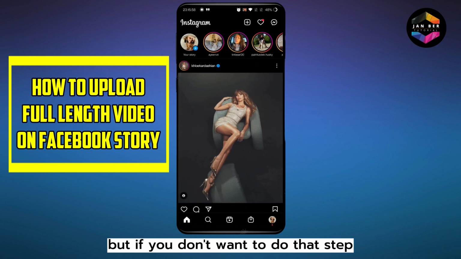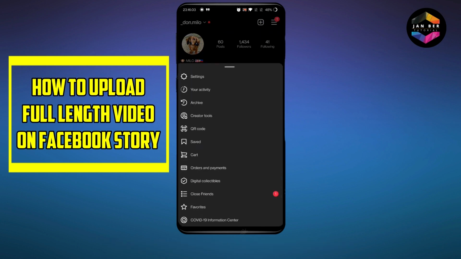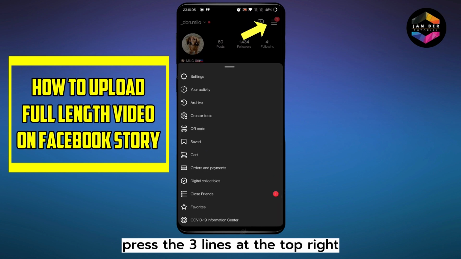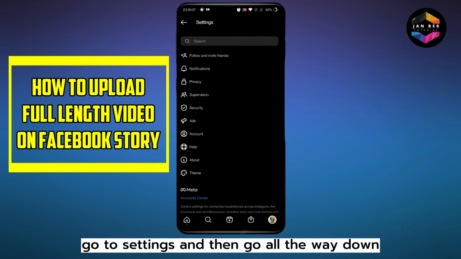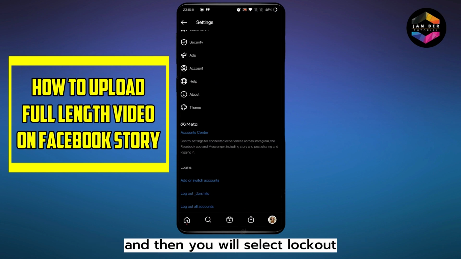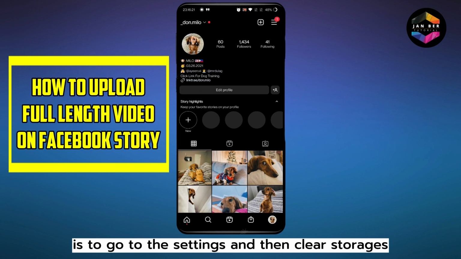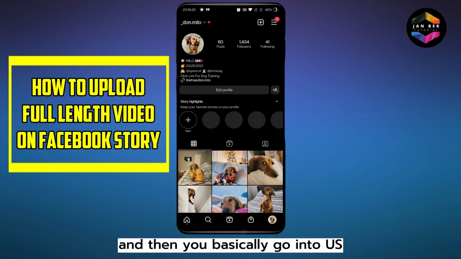But if you don't want to do that step, you can just go to the app, press the three lines at the top right, go to settings, and then go all the way down, and then you will select log out, and then you can log in again. But I think the very best option is to go to the settings and then clear storage, because it's basically going to clear the app, as if you just reinstalled the app. You could do that too.